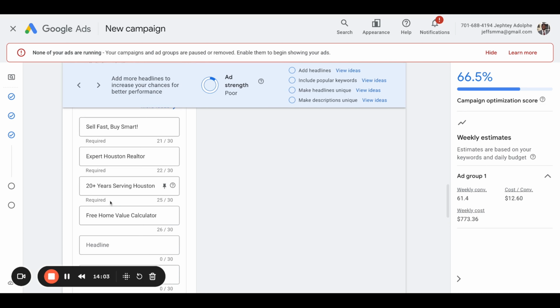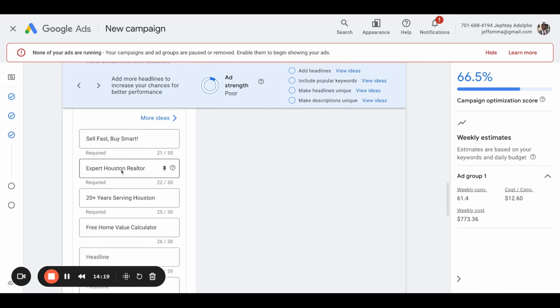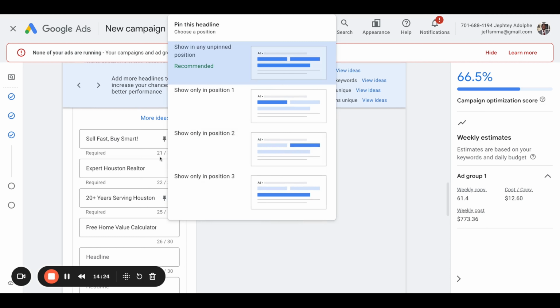The main thing you want to do is include some keywords in these headlines, and you want to lead with credibility and convenience. One nice thing about these headlines is that you have the ability to pin. So, if you click on the pin, you'll see these. You could pin it in any position. You could pin it in only position 1, 2, or 3. So it's really up to you.